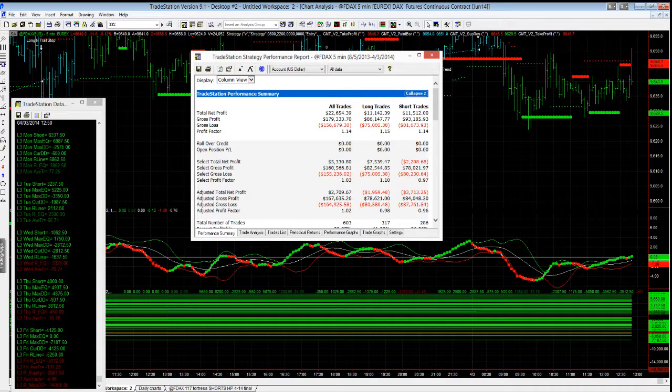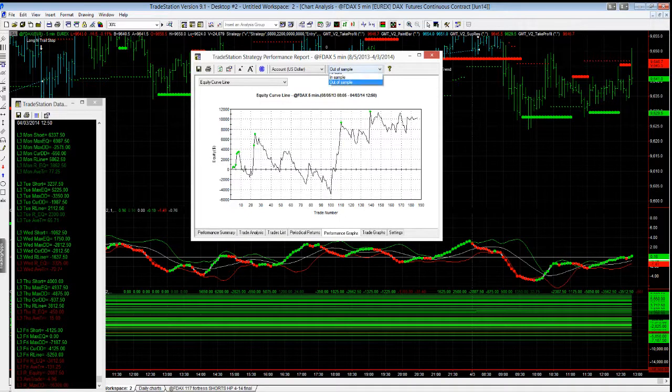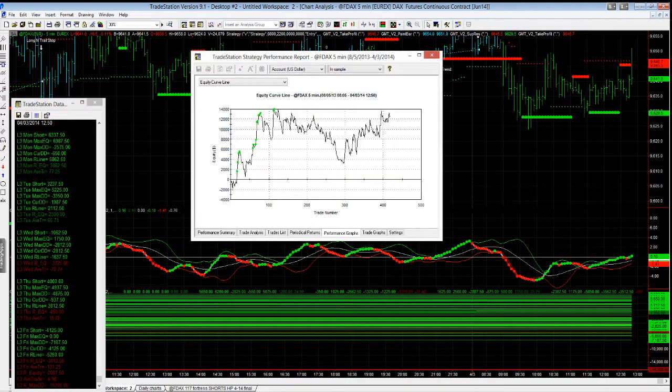This strategy: our in sample is 12,000, and our out of sample, that last part. So these are our results. This is our in-sample test.